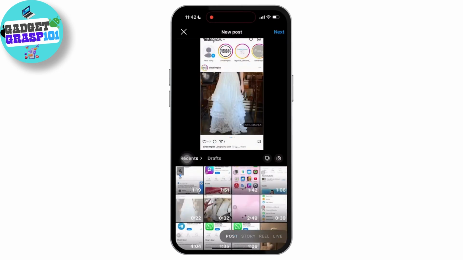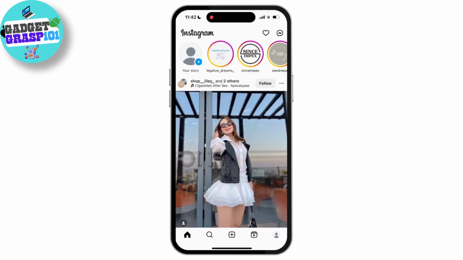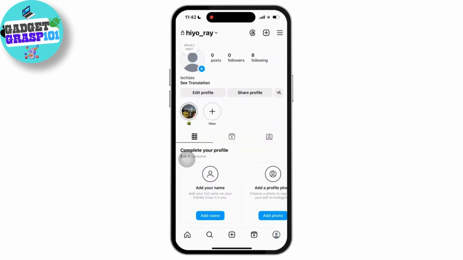Now in order to look for it, go back to your profile. Now cross it from the top left corner, then tap on the profile icon at the bottom right corner of your screen. Once in the profile, all you have to do is tap on the Reels section at the middle, and there you will get to see your drafts option available.